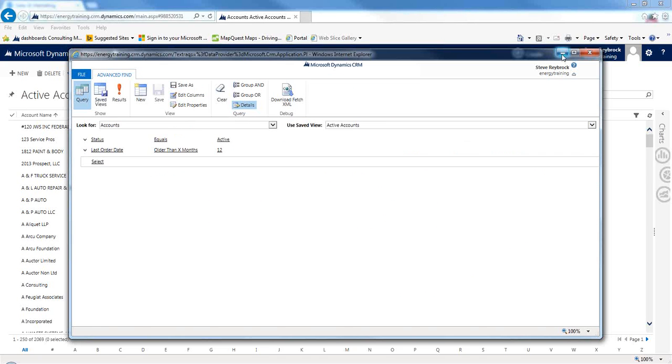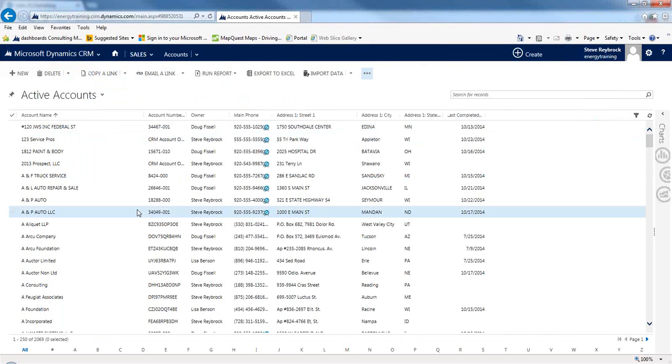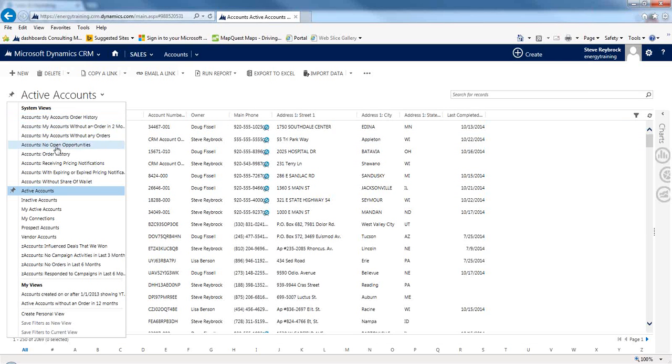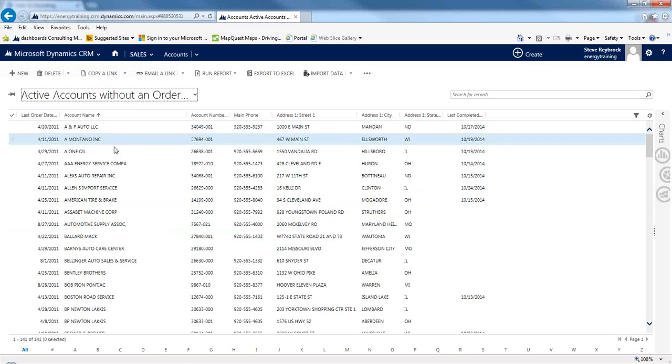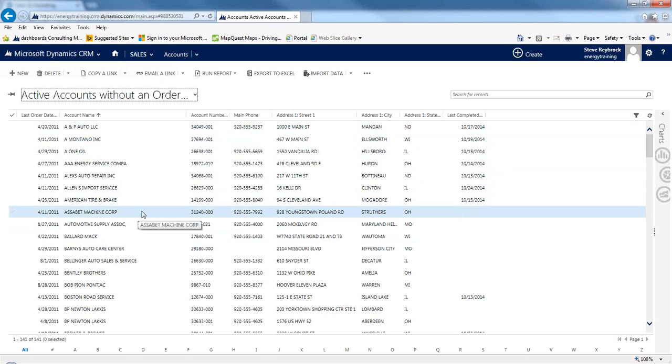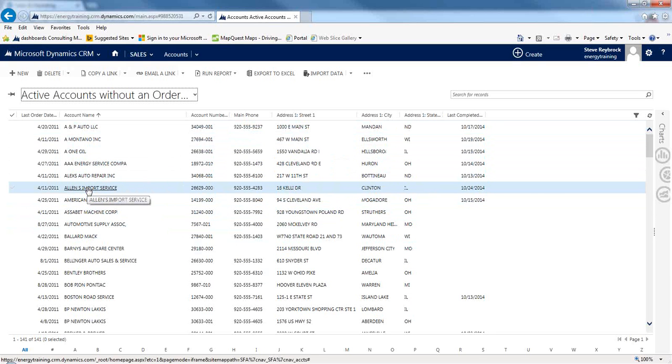I actually did that ahead of time here, so I'm just going to minimize this for now, just to show you that if I go to this little arrow here to look at all the different views on the system, these are all the system views, but down here are the ones I created. Here's active accounts without an order in the last 12 months. So if I click on that, this is that view. I didn't have to do an advanced find because I did the advanced find already, and I saved that view.